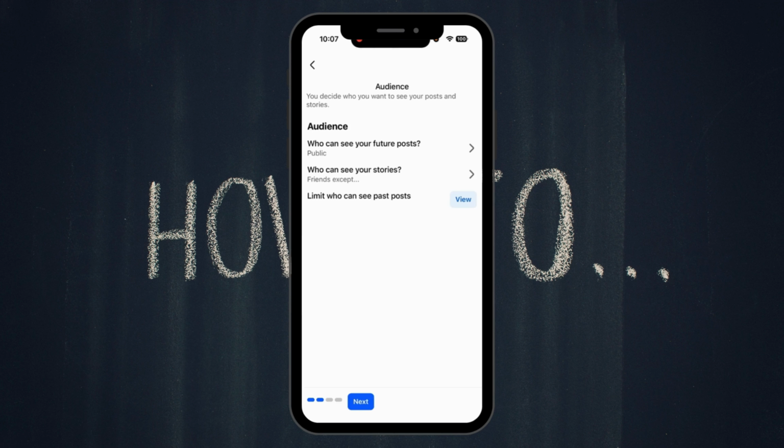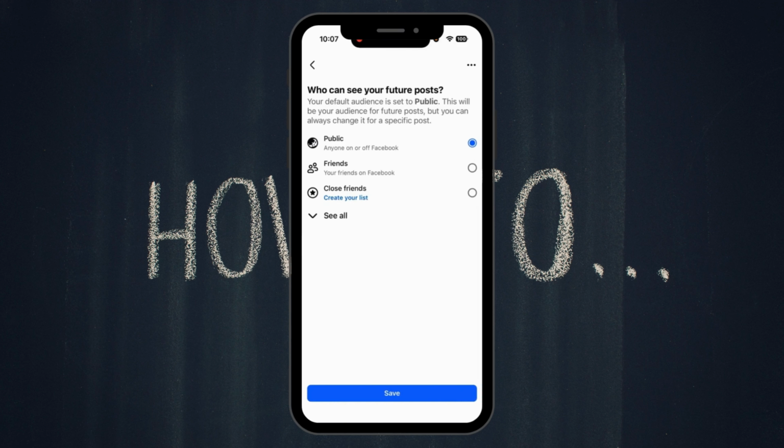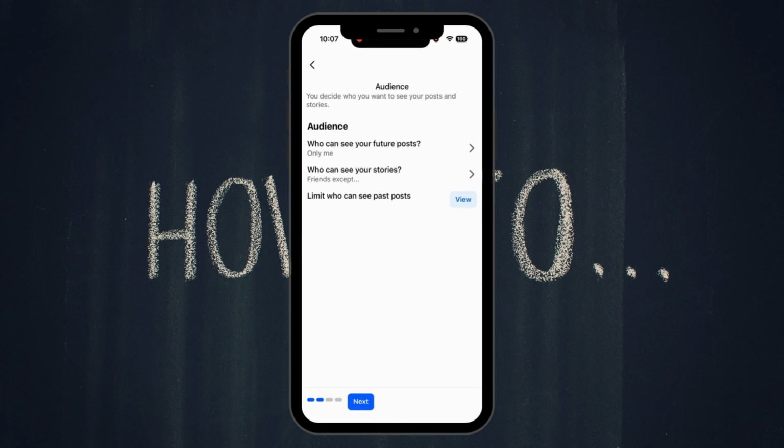And from here, you can also change who can see your feature post. So you can change the audience. So click on who can see your feature post. Then if it is set to public, you can go to only me and click on that and click on save. You can also limit who can see past posts.